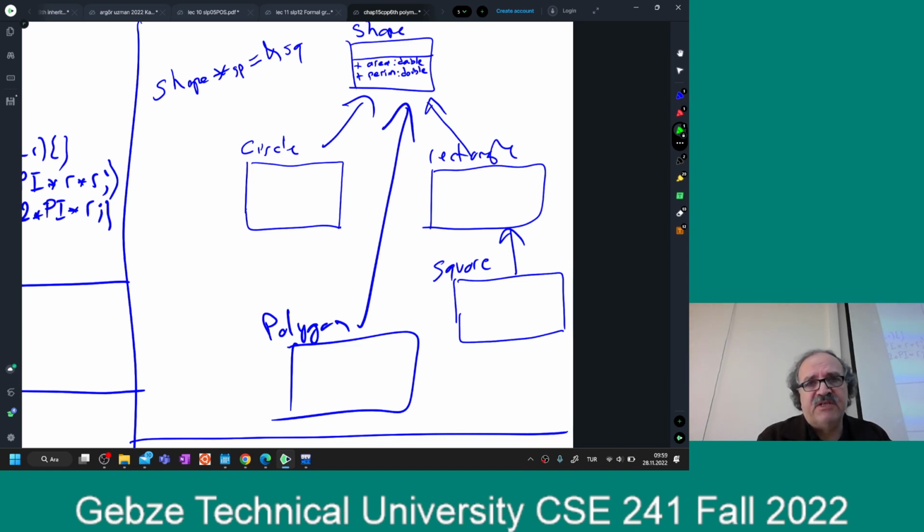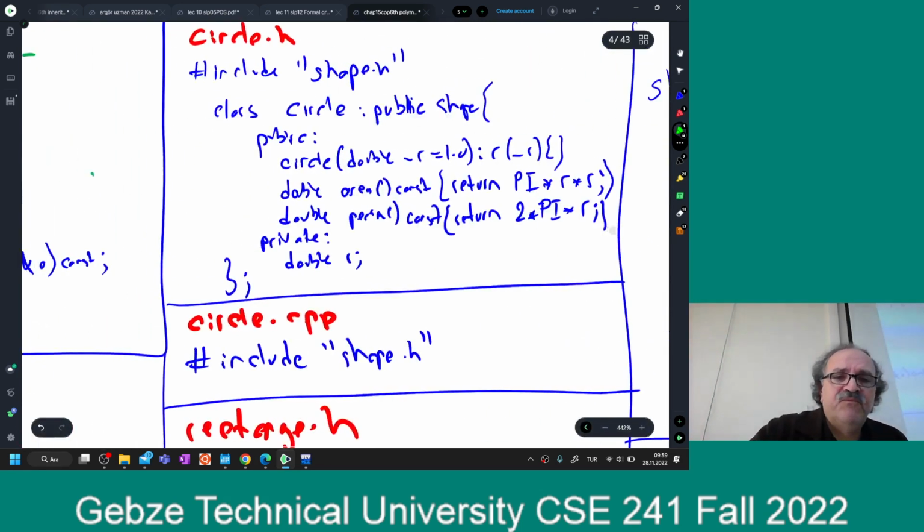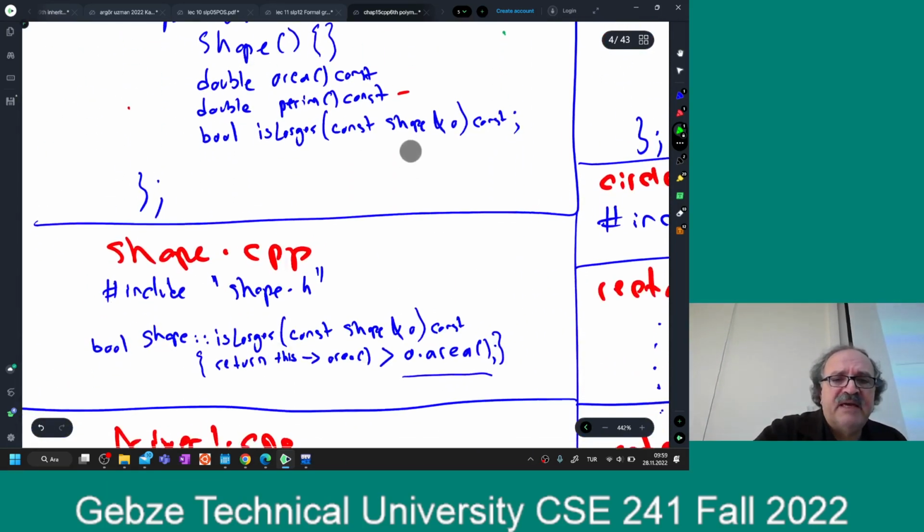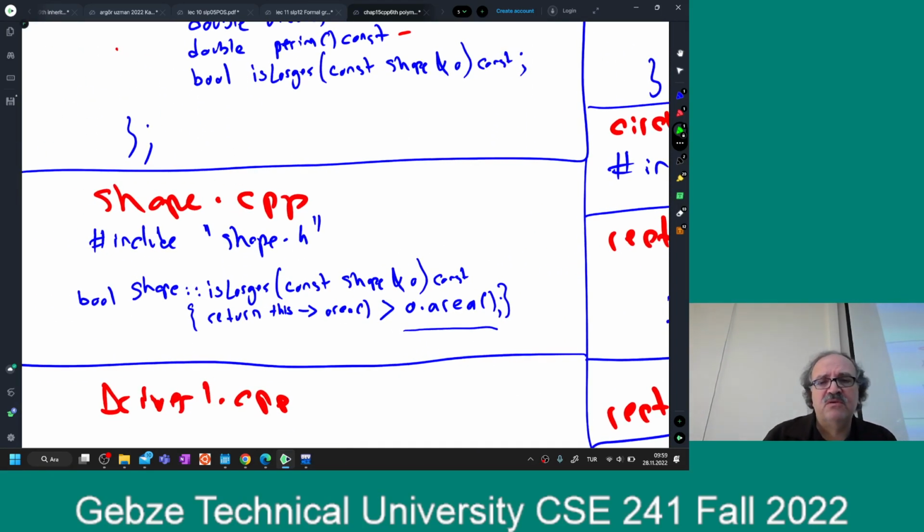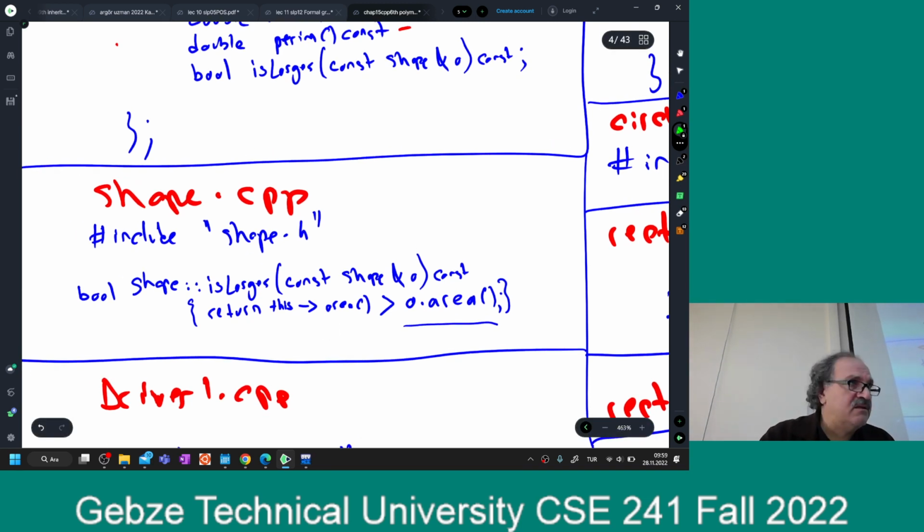4 area functions, right? Because I cannot implement it for the shape. I don't know how to implement it. Okay? 4 area functions. When the compiler compiles this code, which function does the compiler call for this area or this area?